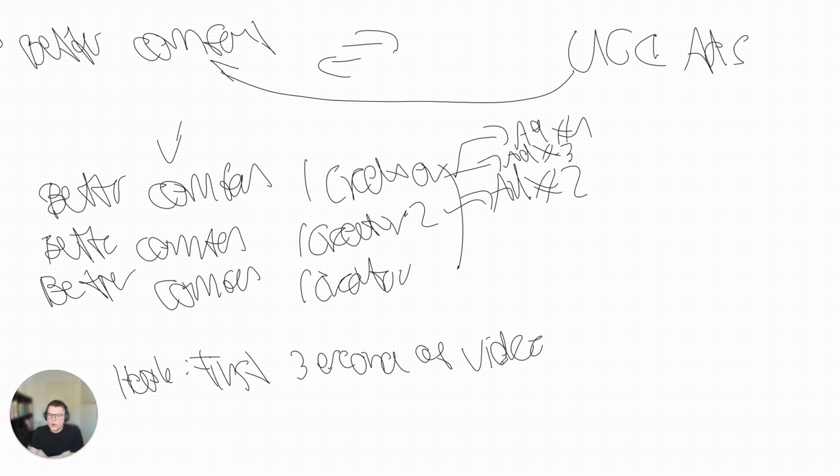And if you test a lot of different hooks and it's still not performing, you could say with good confidence, okay, this creative with this particular angle didn't work. Right? This is how we do creative tests.